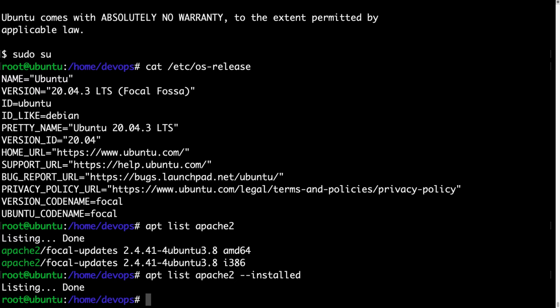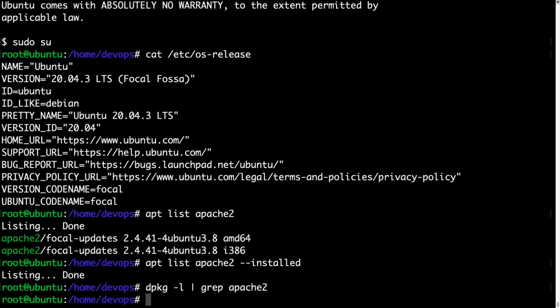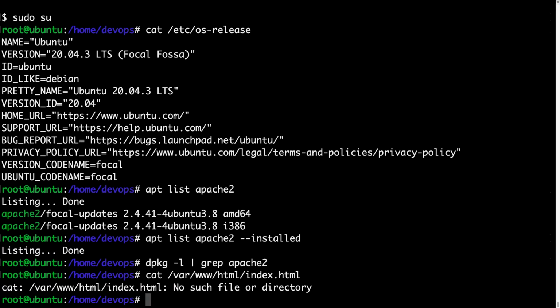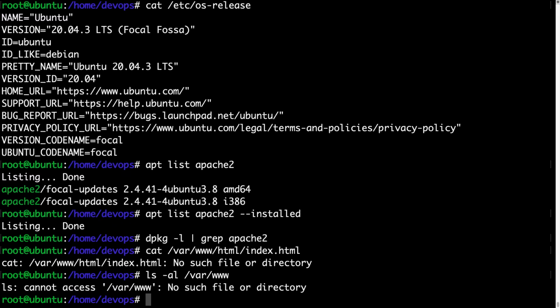Another check that probably most of you are familiar with is dpkg -l, and let me grep for apache2 packages. And no result, which means that the Apache web service is not installed on this machine. Just for the sake of a double check, let me try to cat /var/www/html/index.html. No such file or directory, as expected. So let me also list /var/www, and no such file or directory.